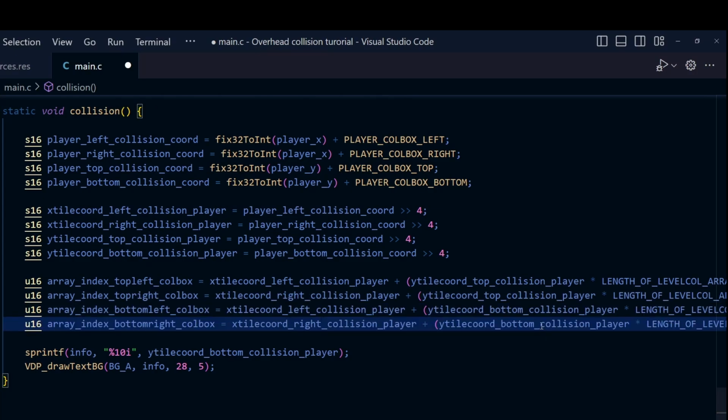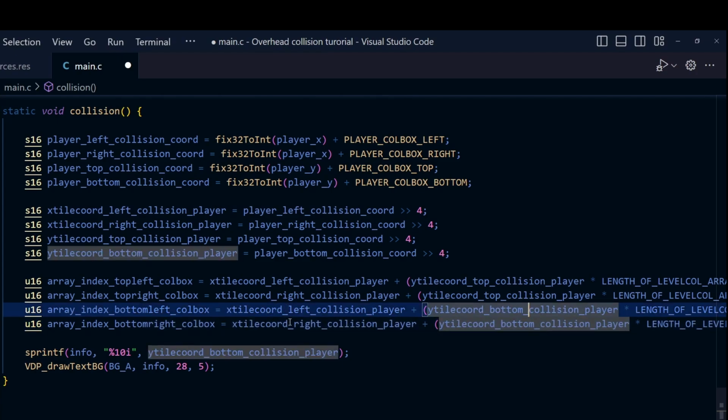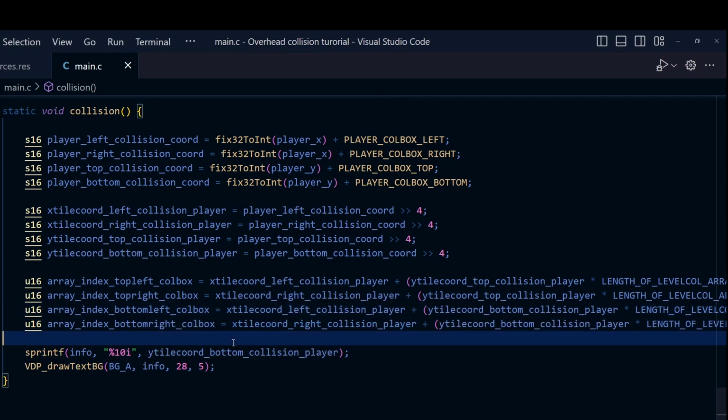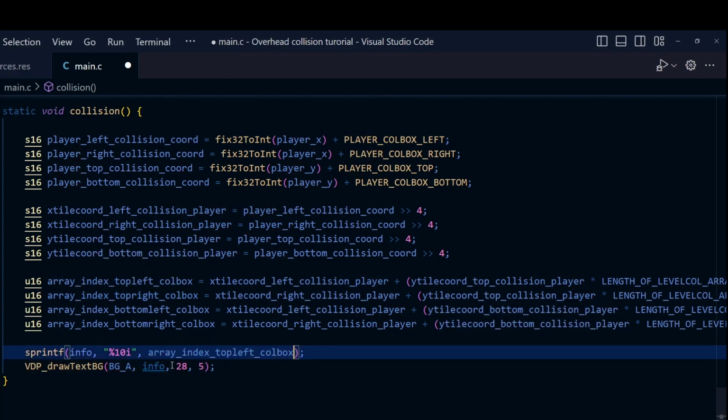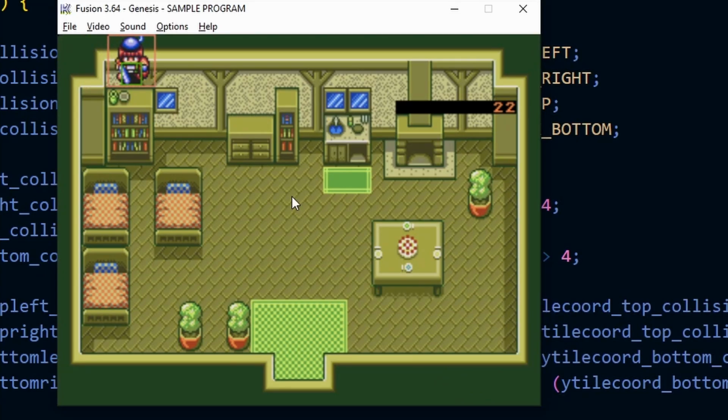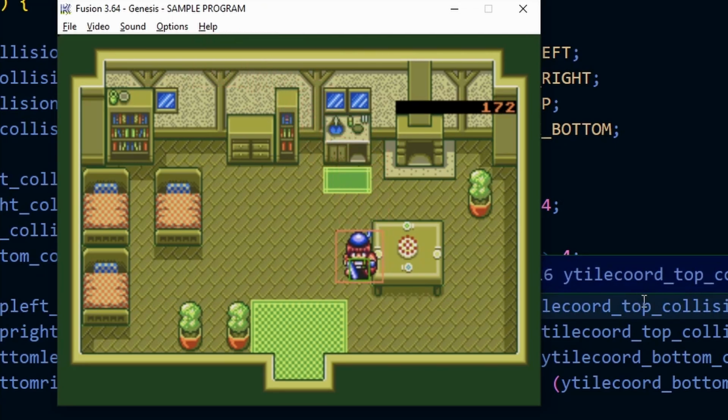So from these 4 variables you should be able to get the index of the top left, top right, bottom left, and bottom right of our collision box, which tile on the grid they're falling into. Now let's do a quick test. In our little debug box here, let's put the array index of the top left hand side of our collision box, and let's see if it's working. As we move our character around, you should see that the top left hand side of our green collision box is falling pretty much where you'd expect it to. So we have the index numbers of the array here, so we can keep moving it around, and that's looking just about right.